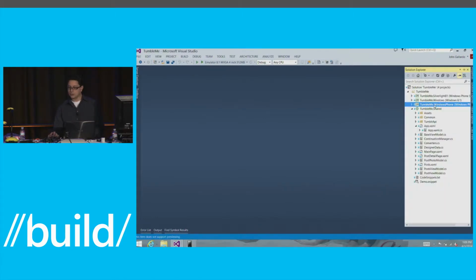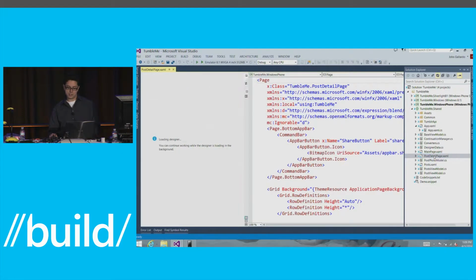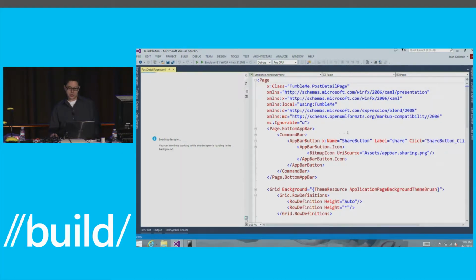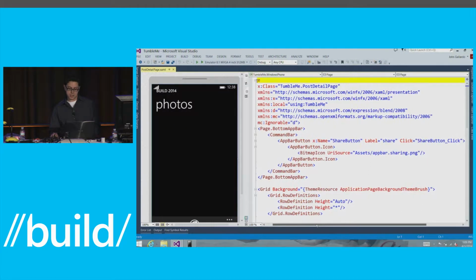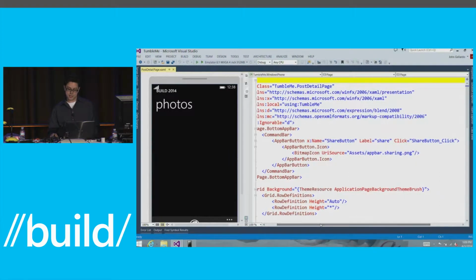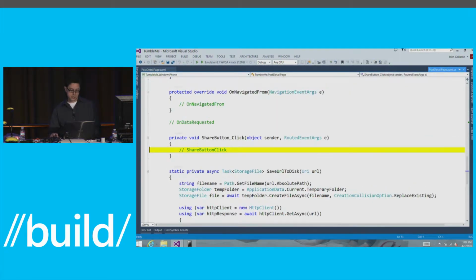This is a universal app project that I've created. We'll get back to that in just a bit. So let me go ahead and open up the post detail page, which is the page that we were looking at. So you can see, this is pretty standard XAML. I'm not a XAML master, so you'll have to forgive my poor design skills and animation and all that other fancy stuff. But we'll just do sharing for now. So here's my button. You go ahead and dive into the code.